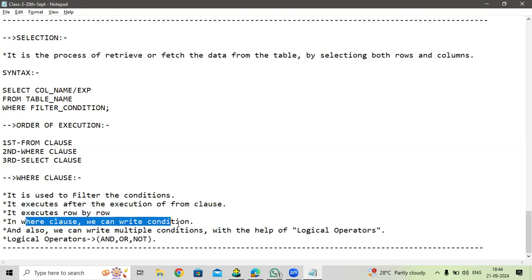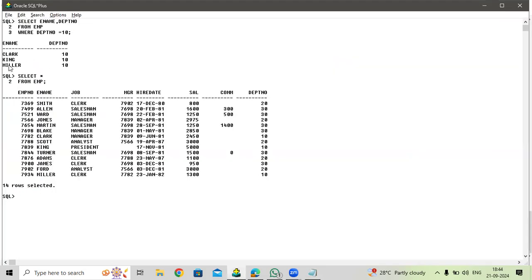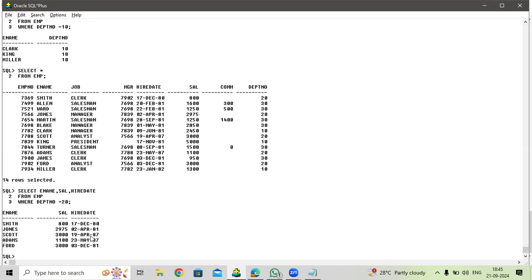In the where clause, we can write conditions. So this is the condition in the where clause: where department number is equal to 10. If I make it department number 20, and select any columns, select name, salary, hire date from employee where department number is equal to 20, I will get the employee name, their salary and hire date, especially of people who are working in department number 20.